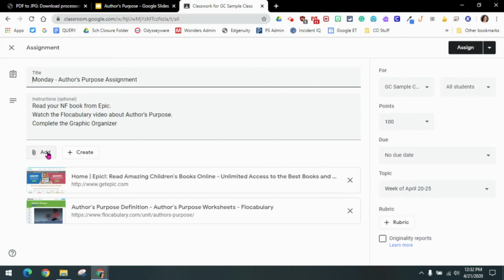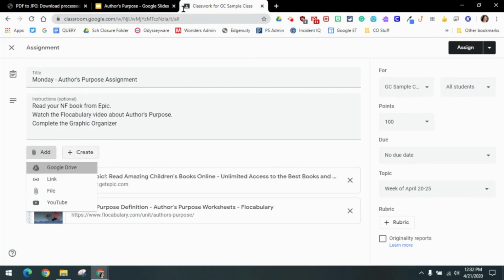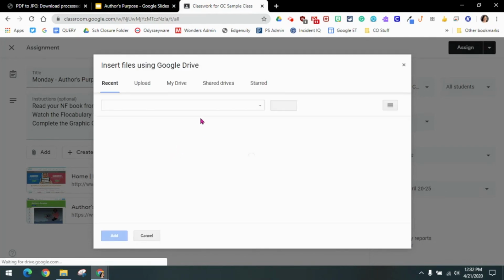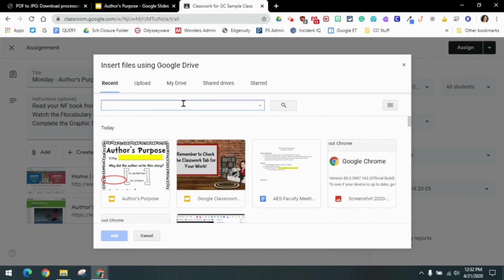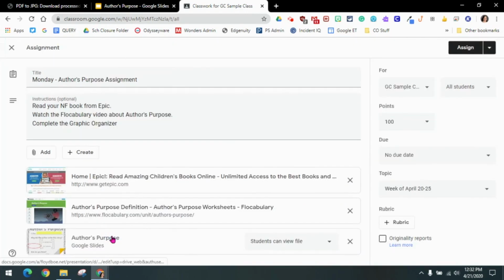I'm going to click on add from my drive, where I called that slide author's purpose. So I'm going to look for a slide called author's purpose. I can search for it in the search bar, but I love the recent tab because usually I've been working on that file, so I can usually find it a little bit more quickly if I click on recent. I'm going to select the file and choose add.